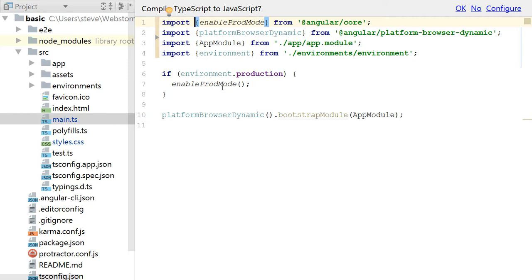But enableProdMode does shut off certain assertions and things that might be used in development, and so we need those things in development because we'll be debugging this code for a while. And then there's platformBrowserDynamic which is imported from an Angular package, and we use that to bootstrap our app module. Our app module is a class in our custom file called app.module. And so that is our custom module, which is getting bootstrapped.